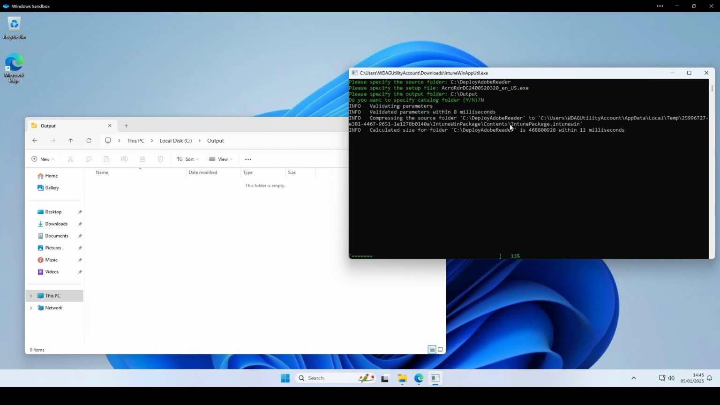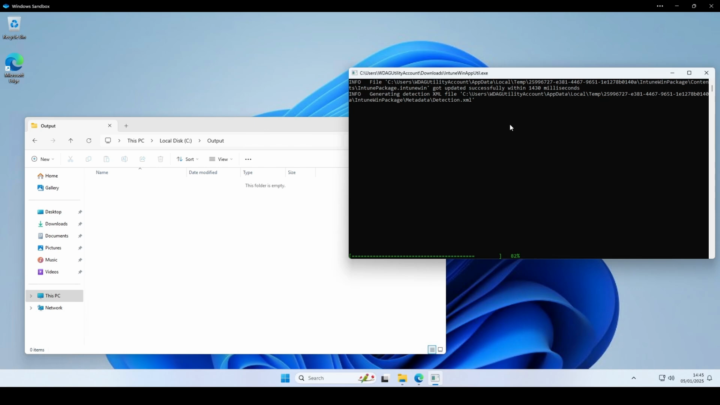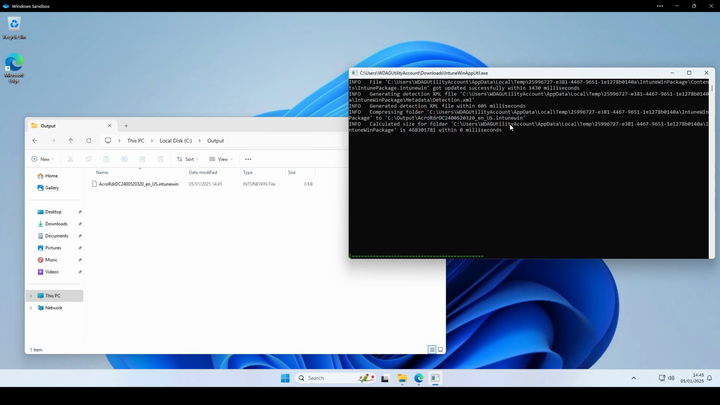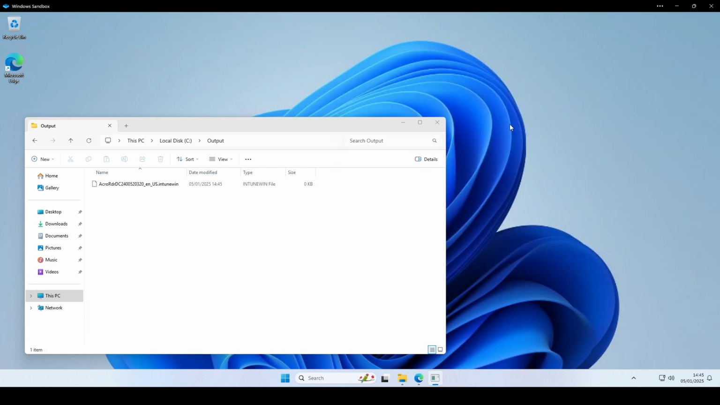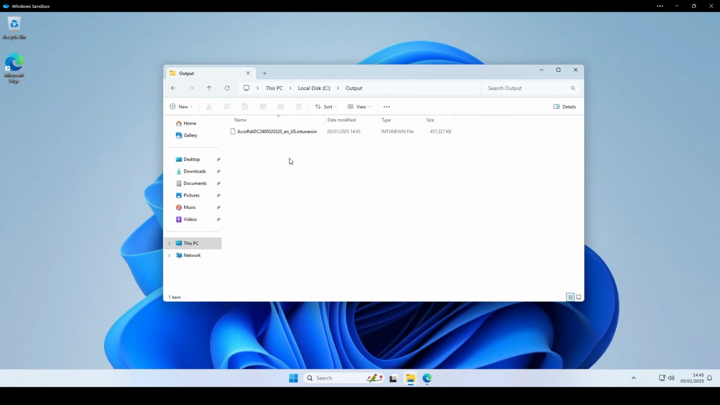It will now create the Intune Win file. This can take a while. Just wait until the command prompt closes. Perfect, you now have a new file in your output folder. We will need this in the next step.